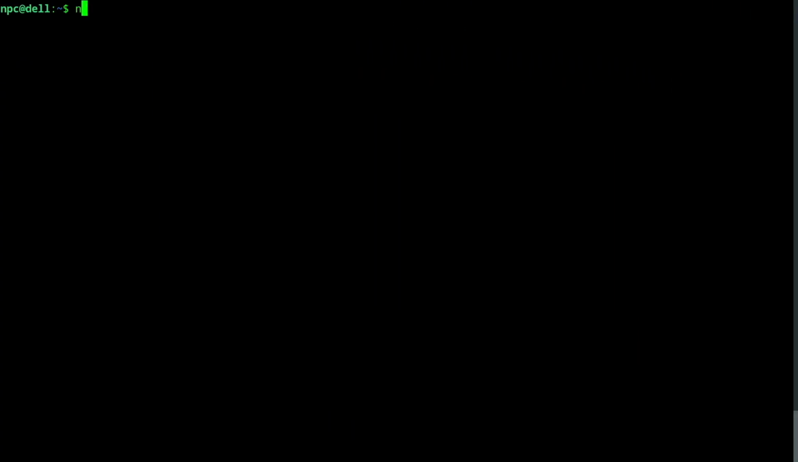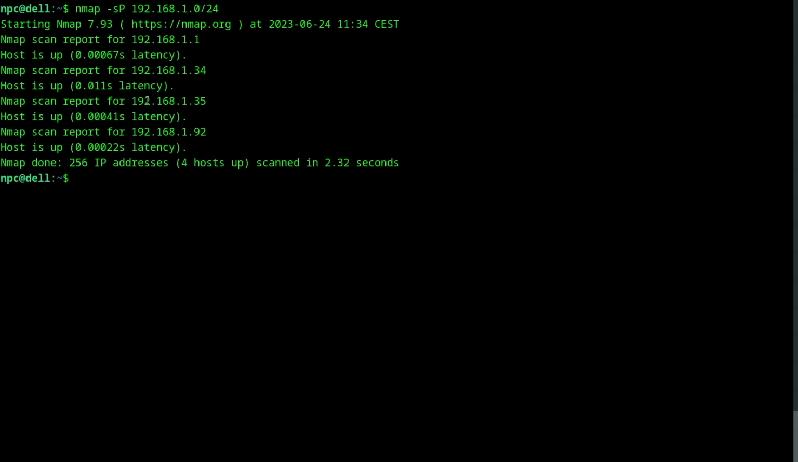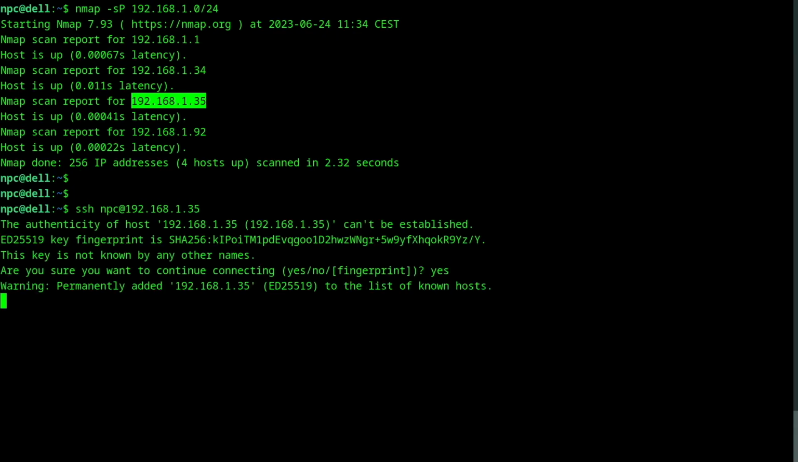The following command will list the devices within my local network. I don't recognize this IP, so it must be the Raspberry Pi. SSH into it with the credentials you specified a minute ago.